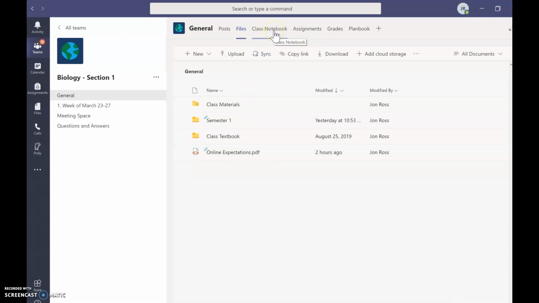But you have access to your class notebook, or use OneNote, the app. You have access to grades in the past. Plan book is on there to keep track of when the assignments are due. And then the one thing that we haven't used a lot is on the left side. You're going to see all of these different channels, and these channels are set up to help us out. So we'll just talk about them briefly.